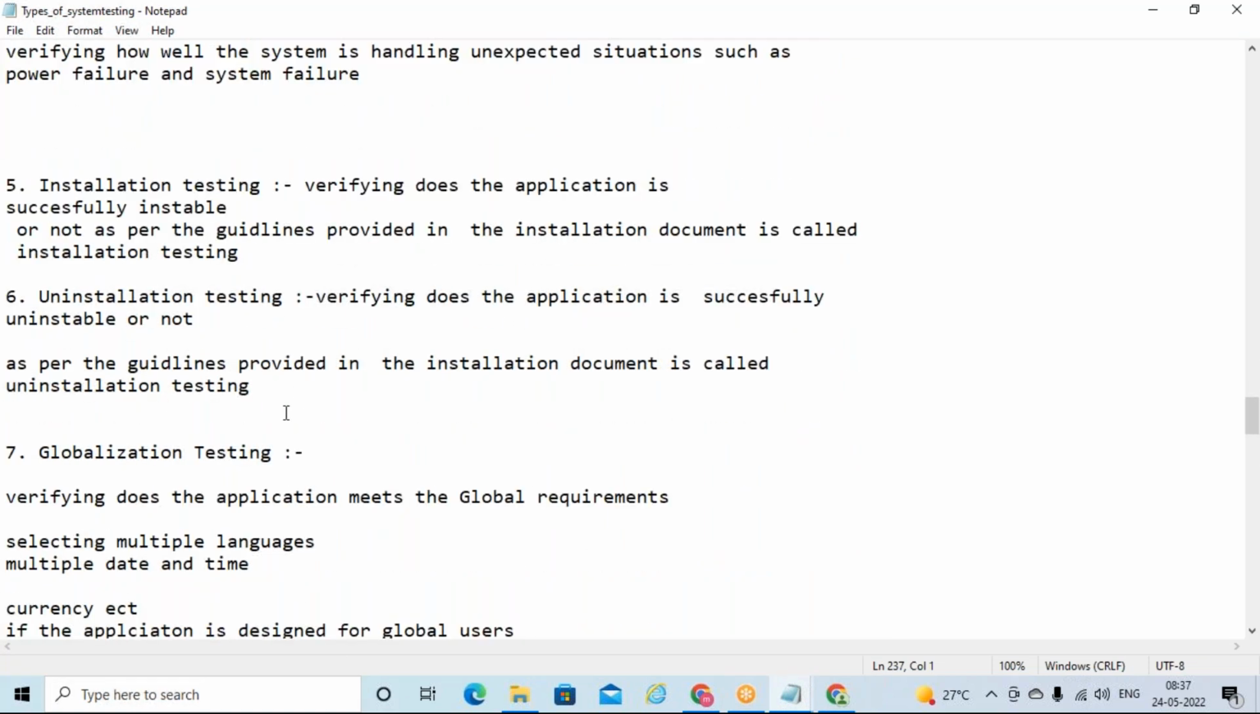Next, we have installation and uninstallation testing. It means any product you want to install, like GoToMeeting or any website or app. There are some instructions, right? Steps: step one, step two, step three. Like you click on the setup file, click next, next, next, then it gets installed. So all these procedures you follow in order to install, whether all those steps install successfully or not. Generally, when we finally purchase and use it, it will work. During testing, the tester will check whether all those steps are working or not, right?